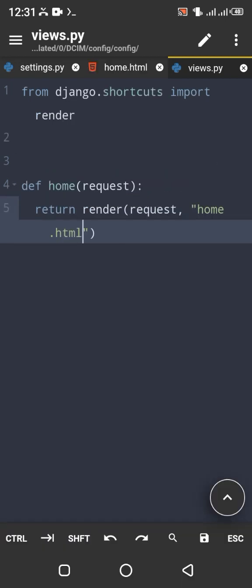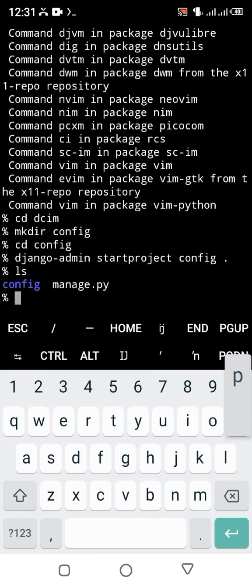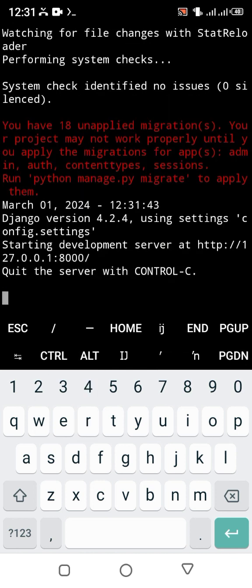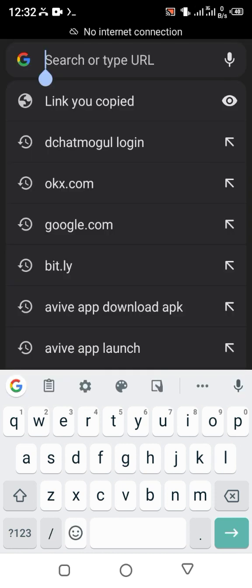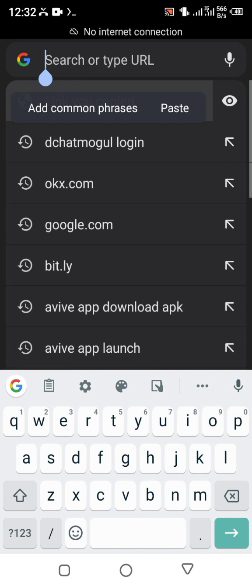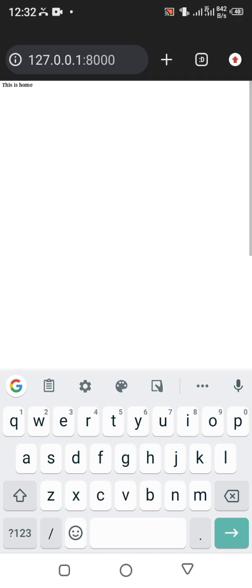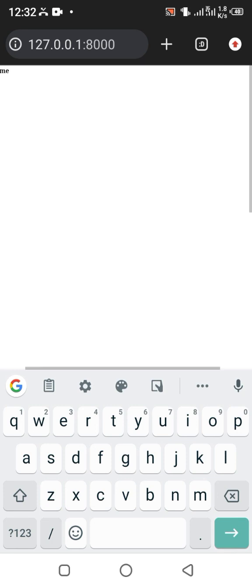Now with this setup, we can go and test things out to see if we can see the home.html in our browser. So here we do python manage.py runserver. Okay, here we paste in the link I copied, and you see our home template. Okay, we see this is home in our home.html template. So now we can style this home.html.